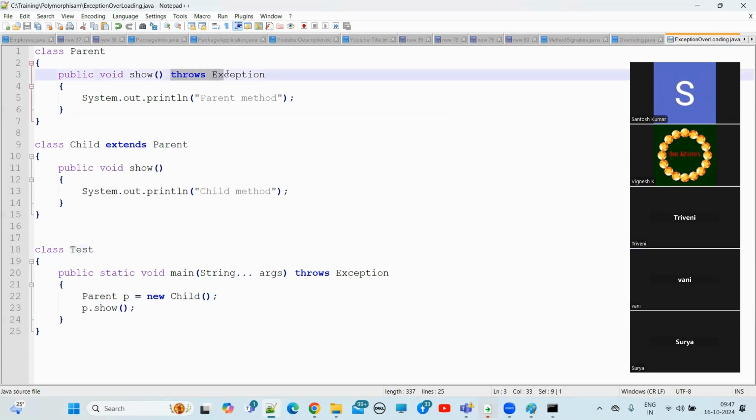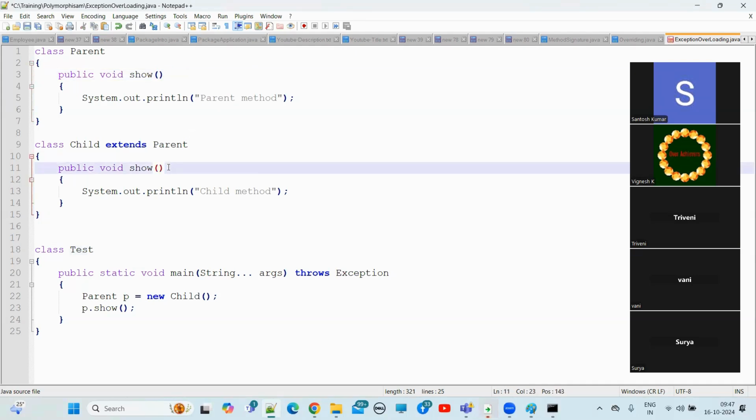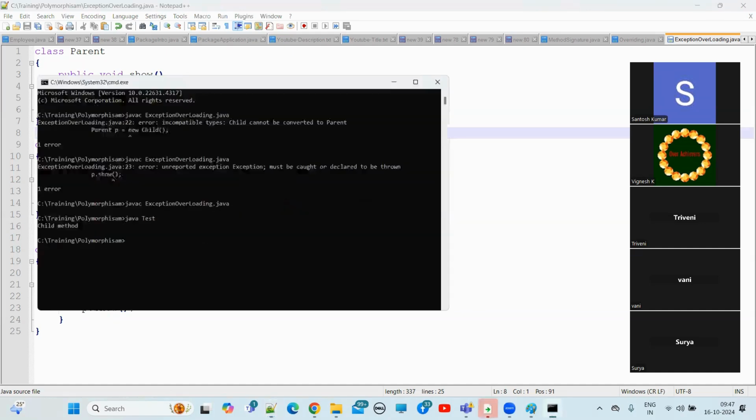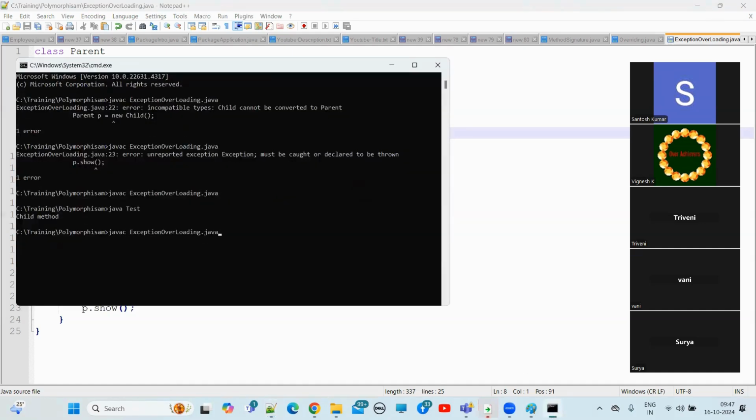Now see here. I am removing throws Exception here, and I am putting the exception in the child class. Understand? So in the child class, I'm throwing a checked exception, but in the parent class, I'm not throwing the same checked exception or its parent. So now we will definitely get a compile time error. See what compile time error it is saying. The method in child cannot override show in parent. Why? Overridden method does not throw exception.